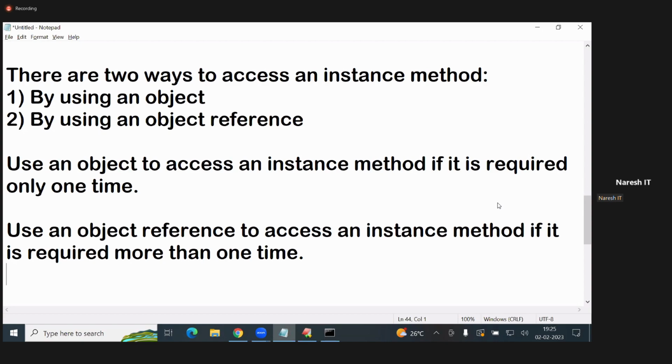About instance variable you studied, no? Whatever you studied about instance variable, like that only. This continuation we'll see tomorrow.